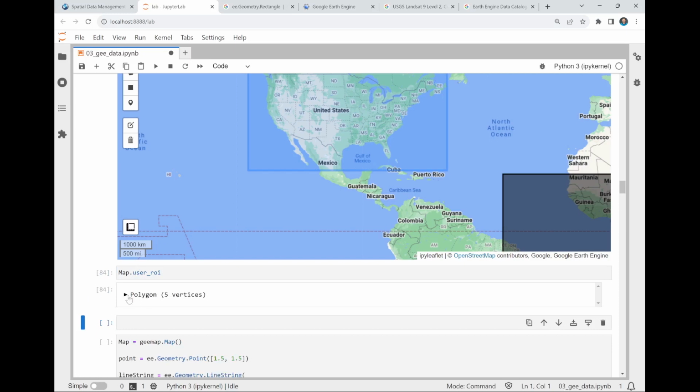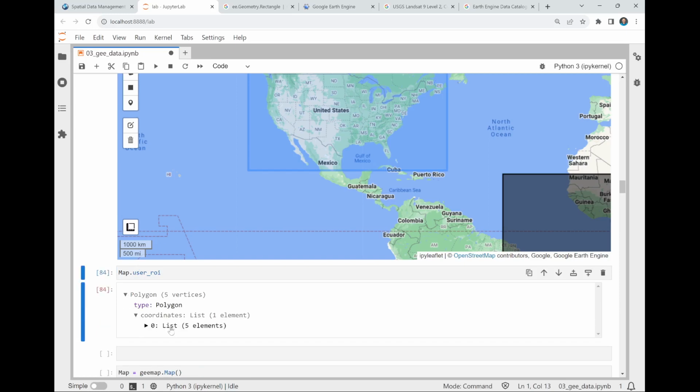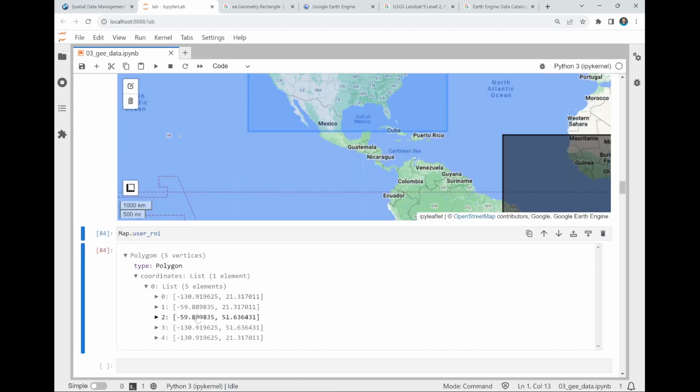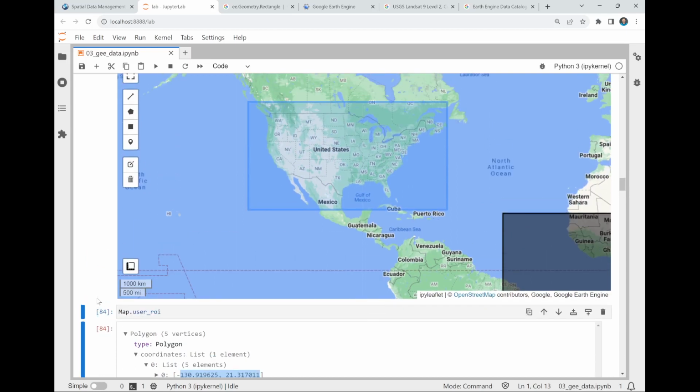By default, it's going to be a polygon object, but still, you need to copy all the coordinates, right? So this is lower left corner, upper right corner. So take a look at this one, right? This is the longitude, and this is the latitude. 21.31, and this one is the same, and then 51.63. So tell me, where are these coordinates on the rectangle? Which corner?